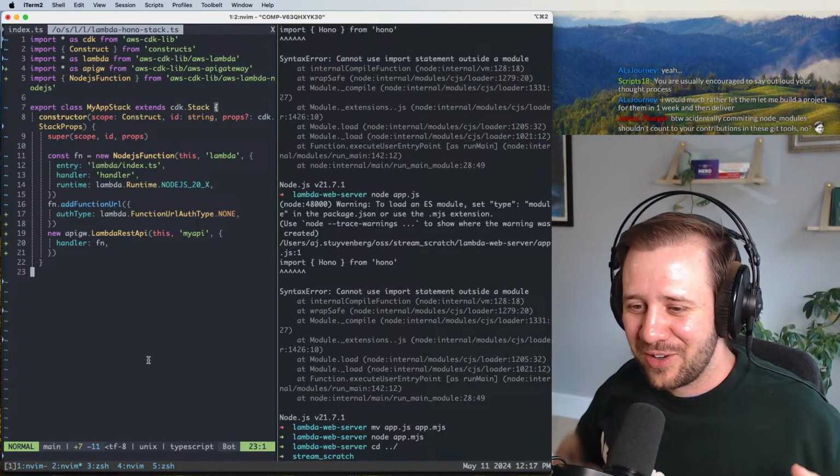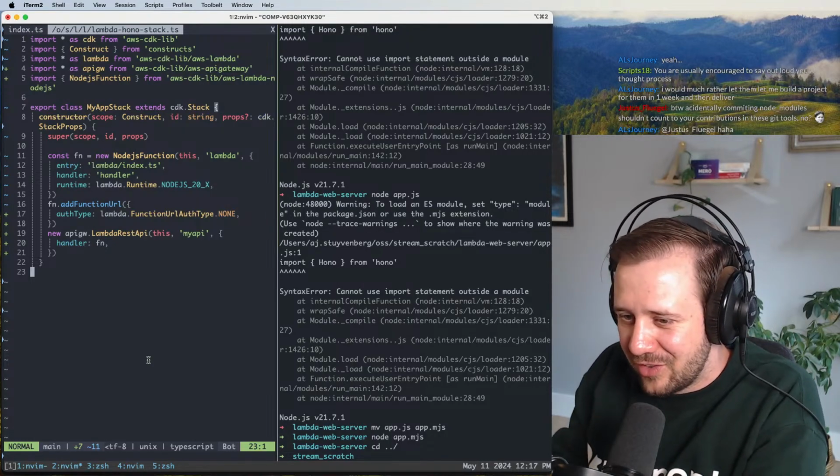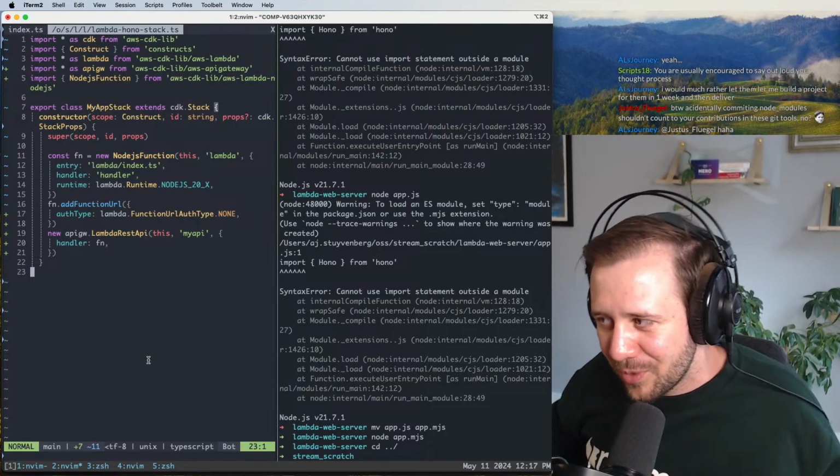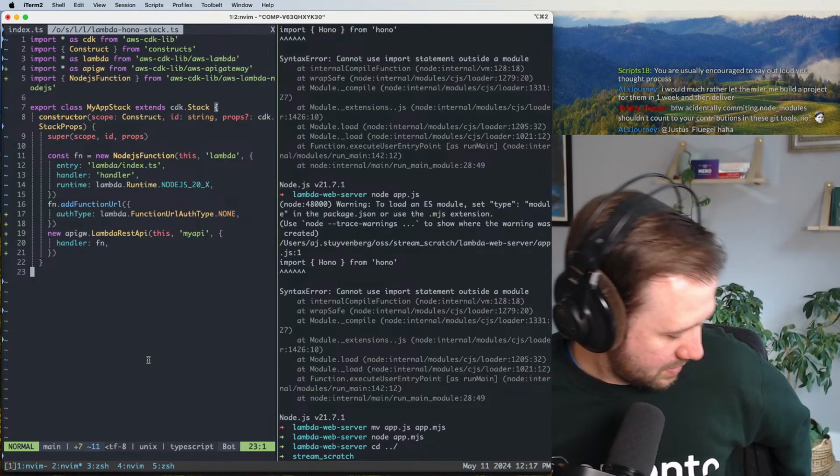Accidentally committing node modules shouldn't count toward your contributions to these Git tools. No, I'm sure it looks for node modules, and then it just de-ranks you on their internal metric. They're like, this person is less good. All right, it cooled off in here.